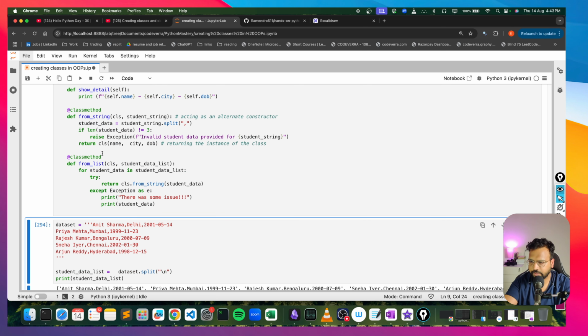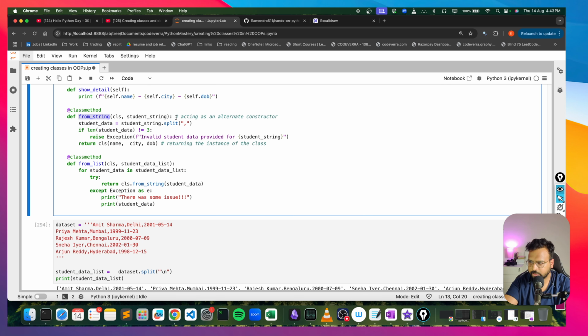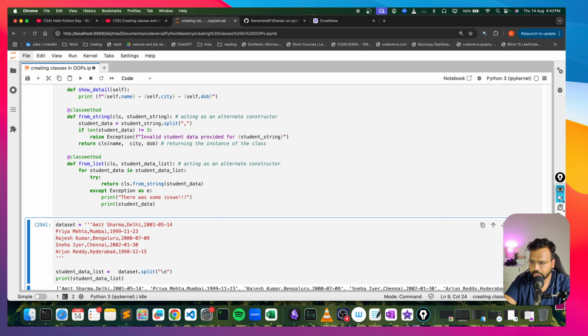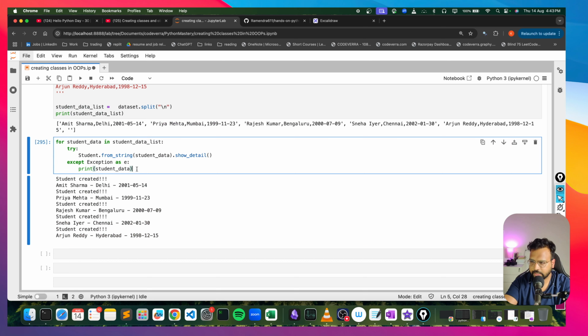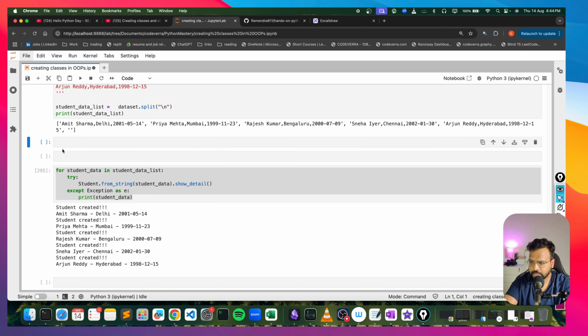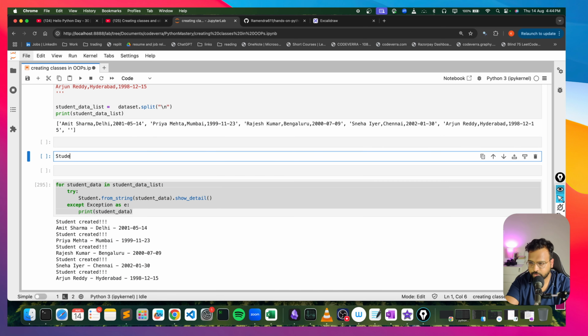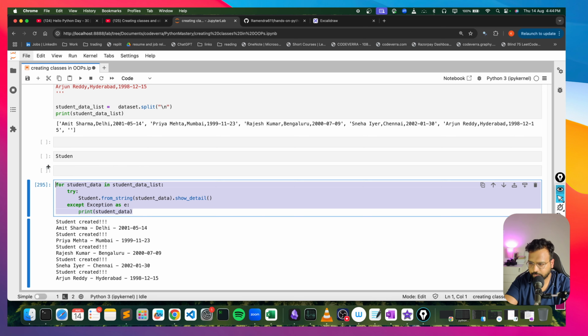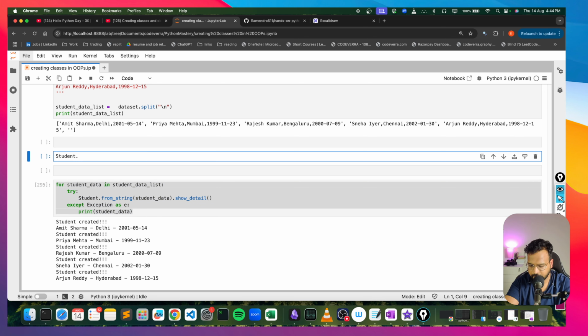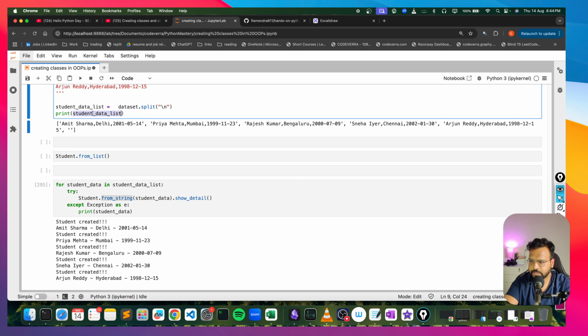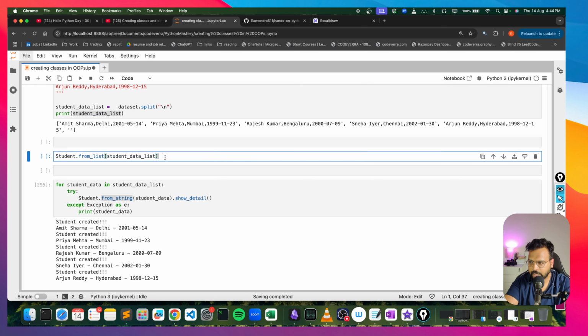Let us now run it. We have written some alternate constructor here. This is also an alternate constructor, and we have done some basic exception handling. So I'm defining the class again, and then again I am creating the data set, and this time instead of doing this, I'm just going to say student. You see, this entire line of code will be just one line if everything goes well. I'm going to say from list. Instead of from string, I'm doing from list. I'll pass the entire list. So the entire list, this is going to be student data list, and let us see what happens.